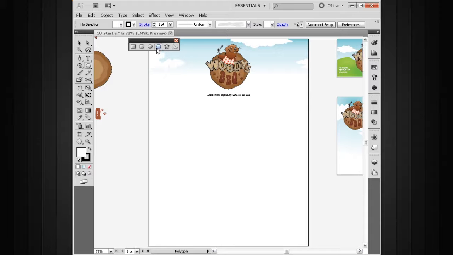Let's go ahead and grab the polygon tool. It's the next tool over in the tool panel here, and we're going to go ahead and click and drag. And notice here that we're drawing a triangle. This is a really great tool to use if you need to draw a triangle. Let me show you how this works.